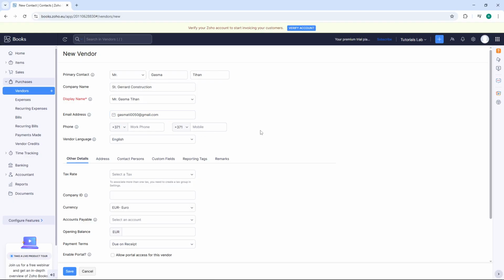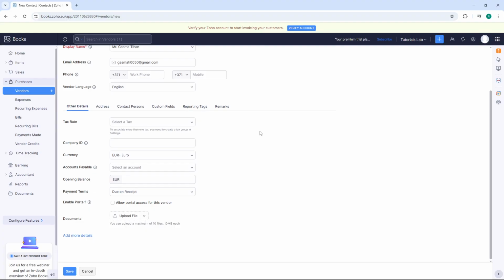Next, scroll down further to add additional details that help with accounting and payment management. Under this section, you can add tax rates if your vendor charges specific taxes, input a company ID if applicable, select the currency your transactions will be conducted in, and assign an accounts payable account. You can also enter an opening balance if you already owe this vendor money from previous transactions, and set payment terms to define when payments are due.